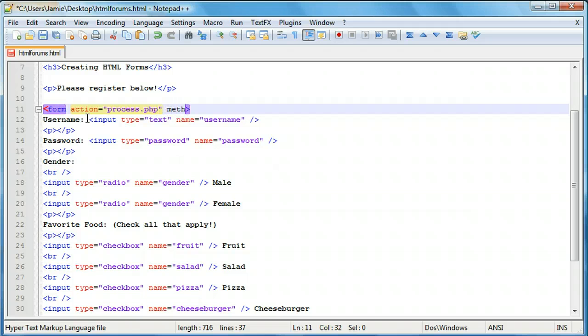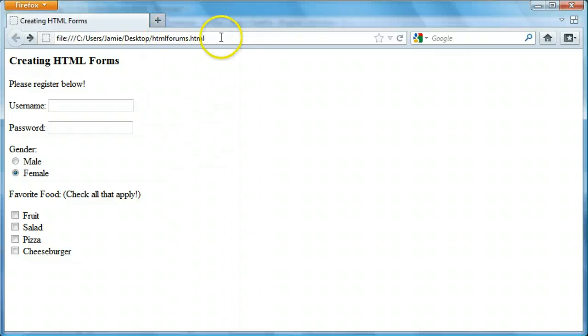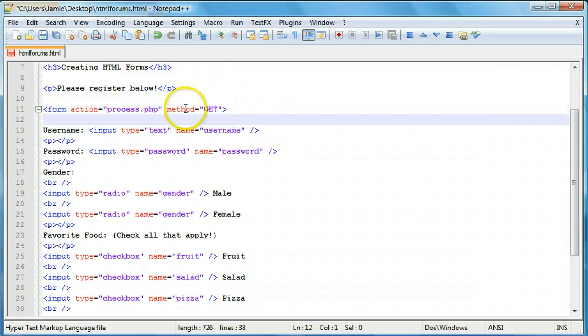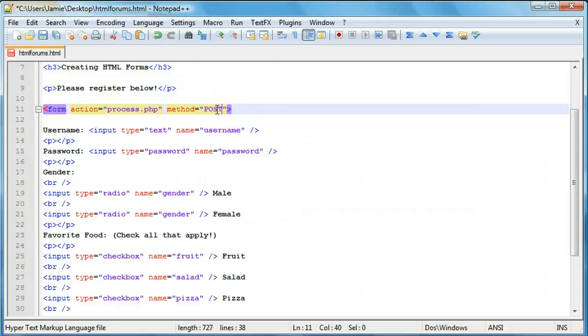And then you have a method, and the method is how you're going to send the data. If you use a get method, the data gets sent over here, and you'll actually see the variable names and the data stored in those variables up here in the address bar. That's probably not what you want if you're sending sensitive data like credit card numbers, passwords, stuff like that. For that, you'd probably use a post and maybe encrypt it. So let's come over here and we will set this equal to post.